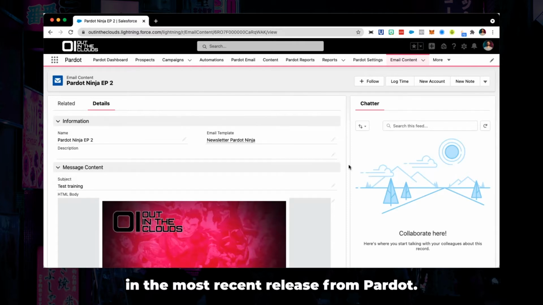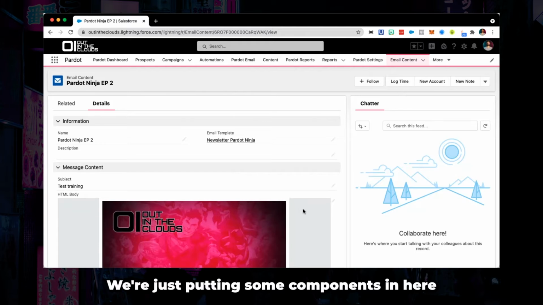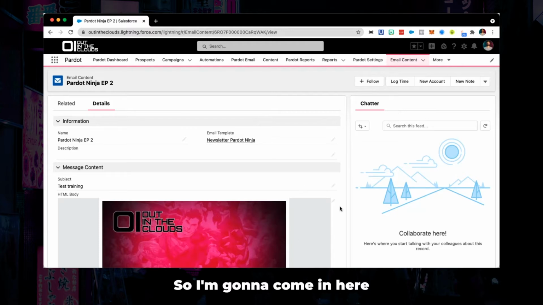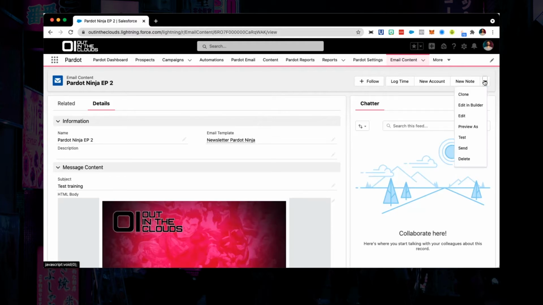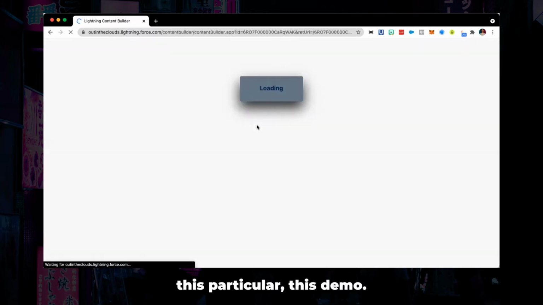from Pardot. We're just going to use an existing template. It's certainly nothing that you'd be wanting to send to anyone. We're just putting some components in here just for the sake of taking you through what's actually being done. So I'm going to come in here and edit this particular list email.